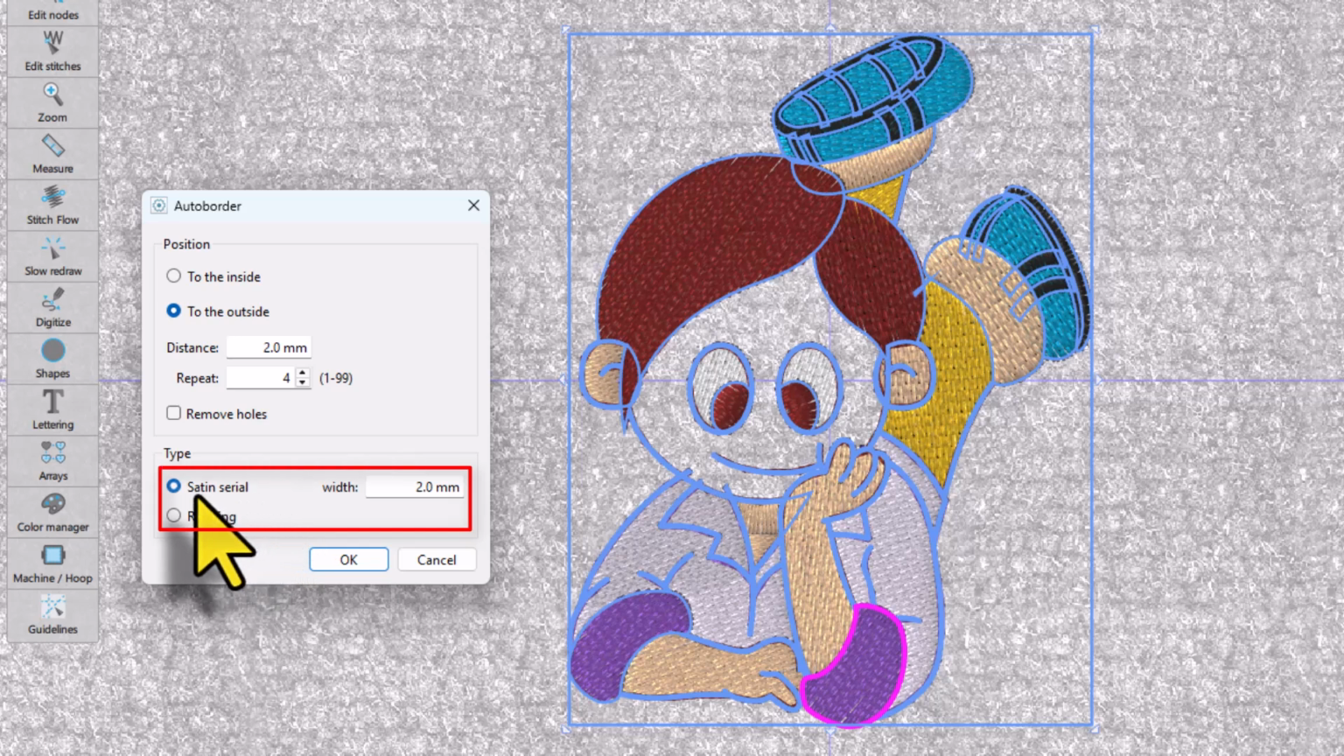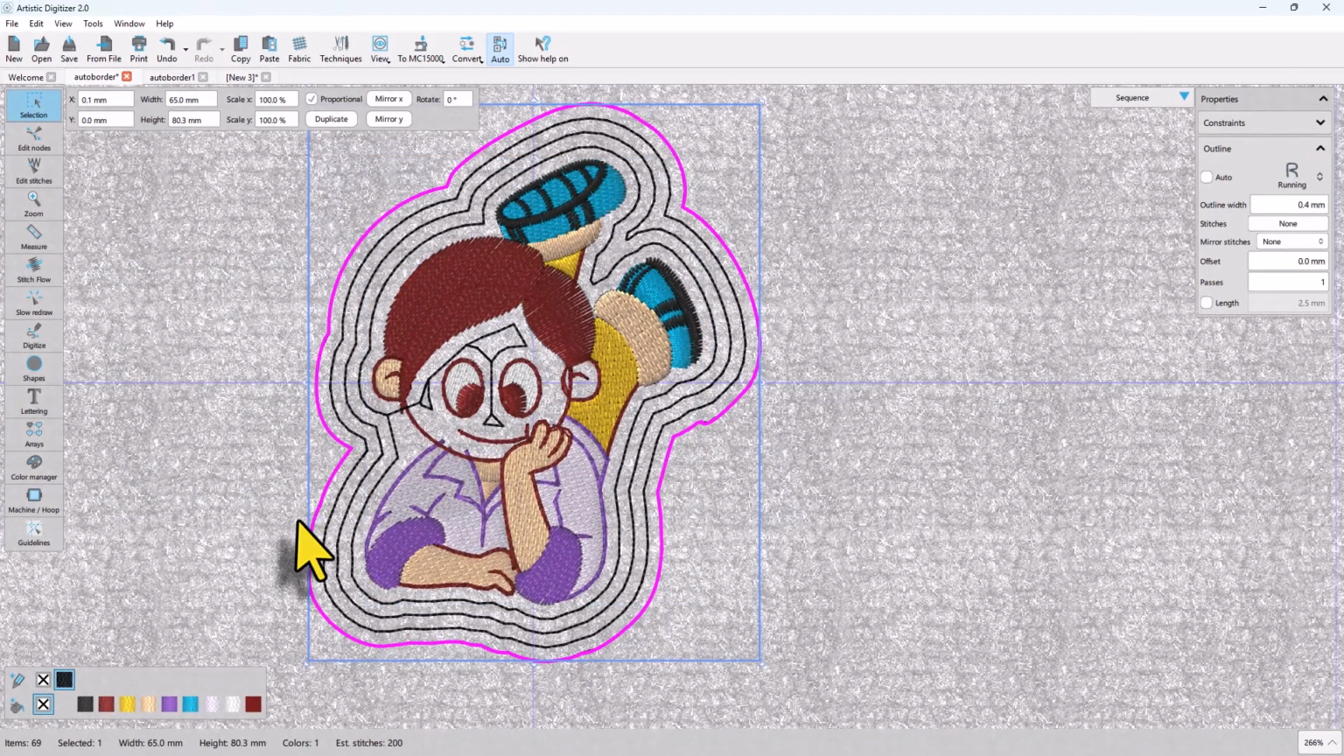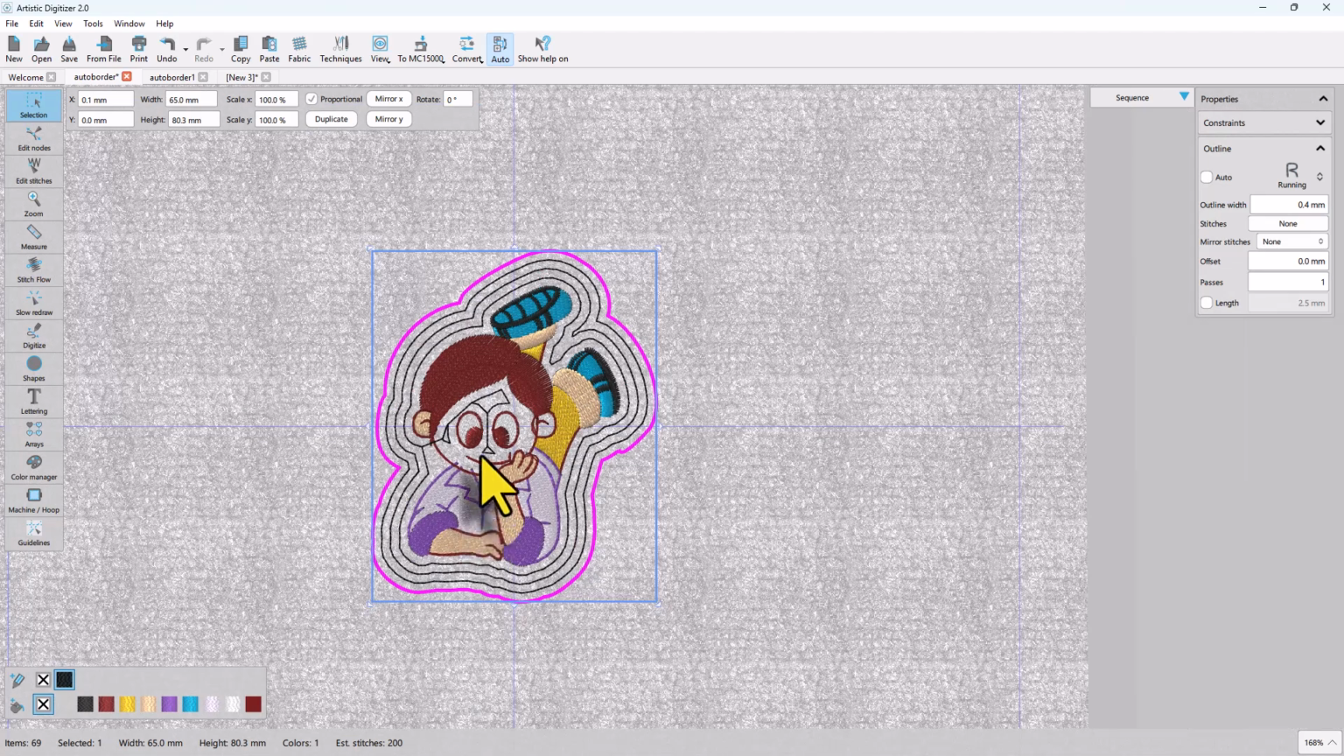Finally, you need to select the stitch type of the Autoborder. You can select satin serial or running. For satin serial, you can also define the width of the satin. Now, if you press OK, Autoborder will be created around the collective shape you have selected.